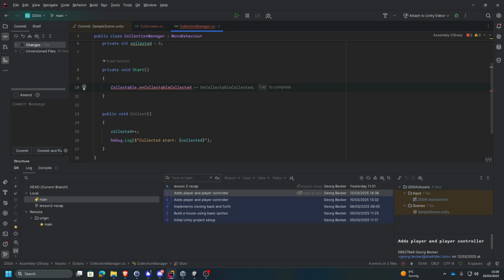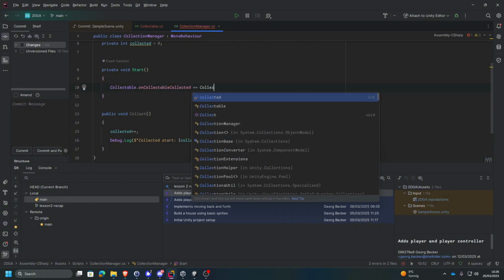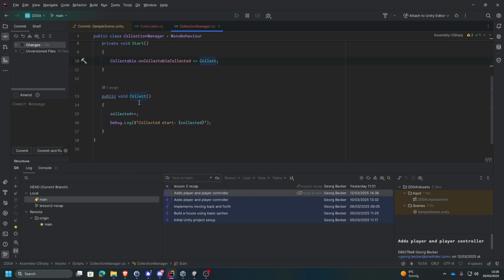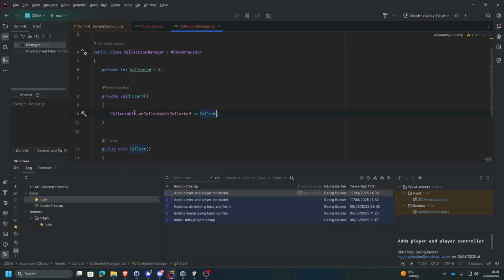Don't worry if it sounds a little bit complicated. I guess you will cover that later during this semester, but it's a little bit prettier way about doing this whole thing. So in here, plus equals, and then we use the collect function that we have here. Very important, there are no brackets here or anything. We just refer to this function to be added in here on the start function.